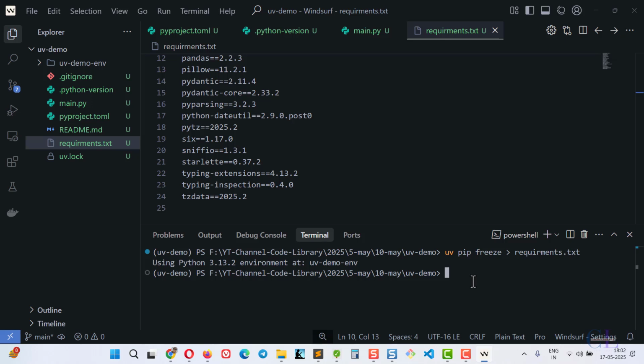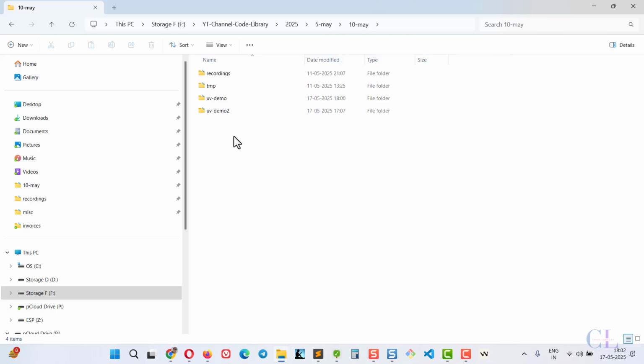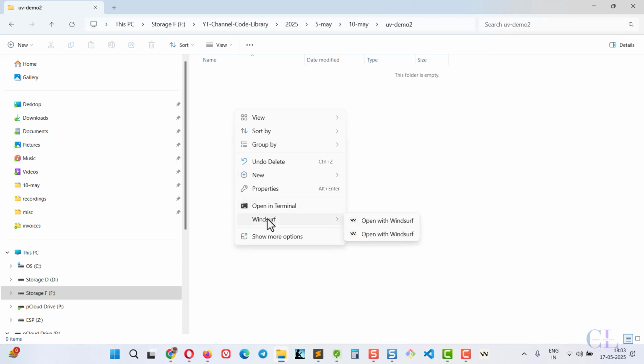Now we'll create another UV project, which is UV demo 2, and I'll show you that. So let me close this IDE. Here I have created another folder, which is UV demo 2. So I'll right click and open with Windsurf, right?